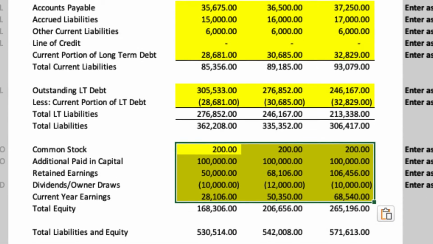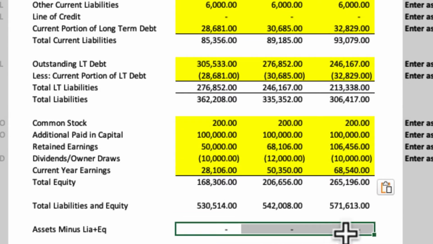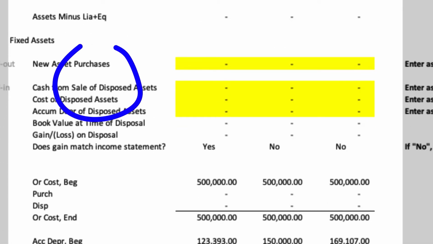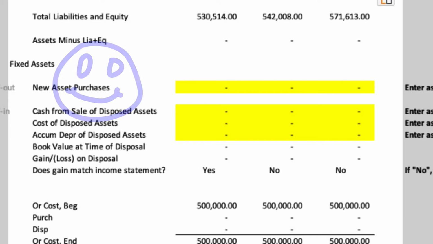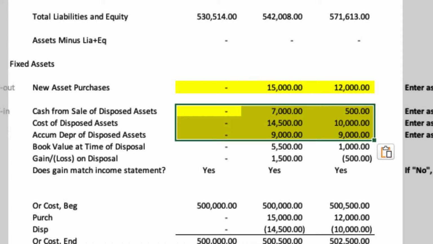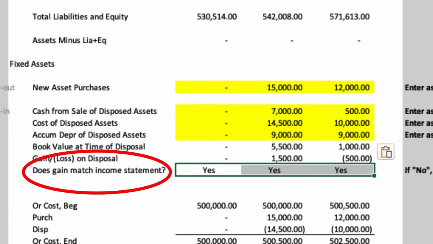All right, now that I've copied in the balance sheet items, I have a little check figure down here that tells me if it's in balance or not. And since these are all zeros, that tells me that my balance sheet balances. Yay! Now, down below, this is where I'm going to put some of that fixed asset information in that I mentioned just a moment ago.